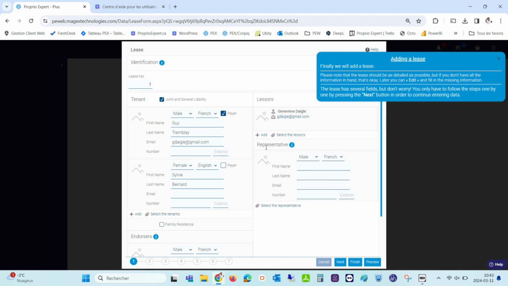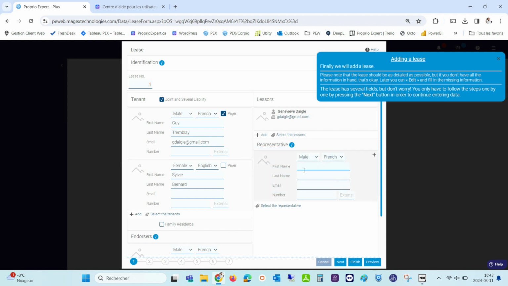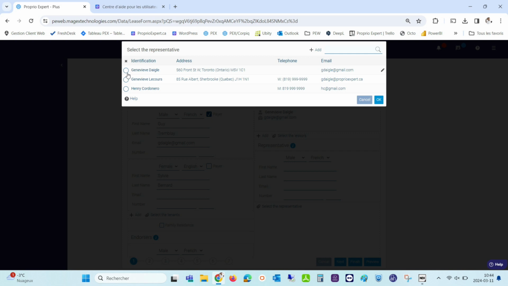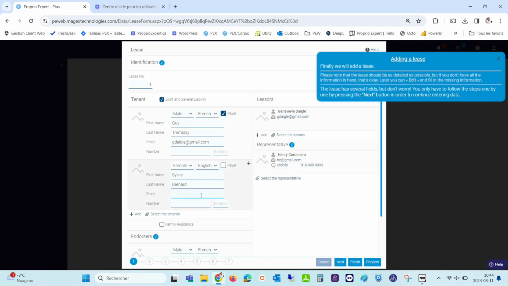You can also choose a representative inside these sections, and you will have to put the first name, last name, email, and the number also. And if the contact is already created inside the platform, you just need to select a representative, and it will open another section where you will need to choose the other person and click OK to select them. Which is really important inside the platform is when you do a credit check or anything inside a platform.